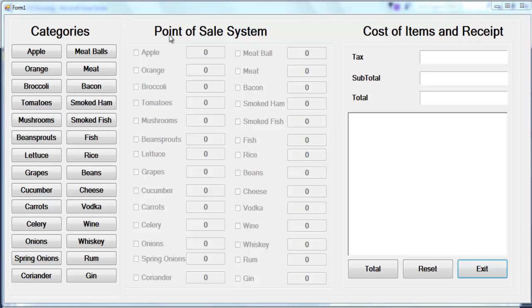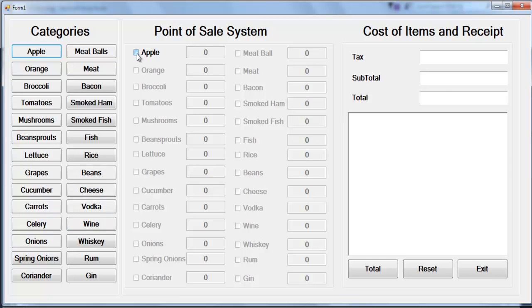Hi guys, this point of sale system developed using Visual Basic.net. So let me show you guys how it works. If you select any of these, that enables the checkbox, and you can just enter the price there, but if you don't, that goes off just like you've seen now.